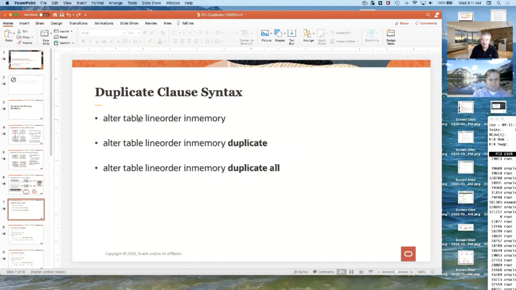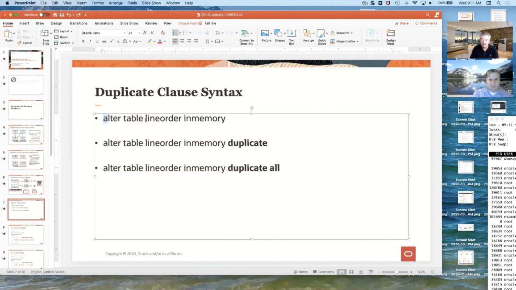So back to the topic at hand. Alter table line order in memory would be the standard line order table, being our SSV fact table that I use for all of my examples. Basically, that would be the default. Then if you're on Exadata or an engineered system, SuperCluster for folks that have it, and ODA, I don't remember off the top of my head whether ODA is supported. I think it is if you have an InfiniBand interconnect. Again, in the documentation, you can get any limitations.